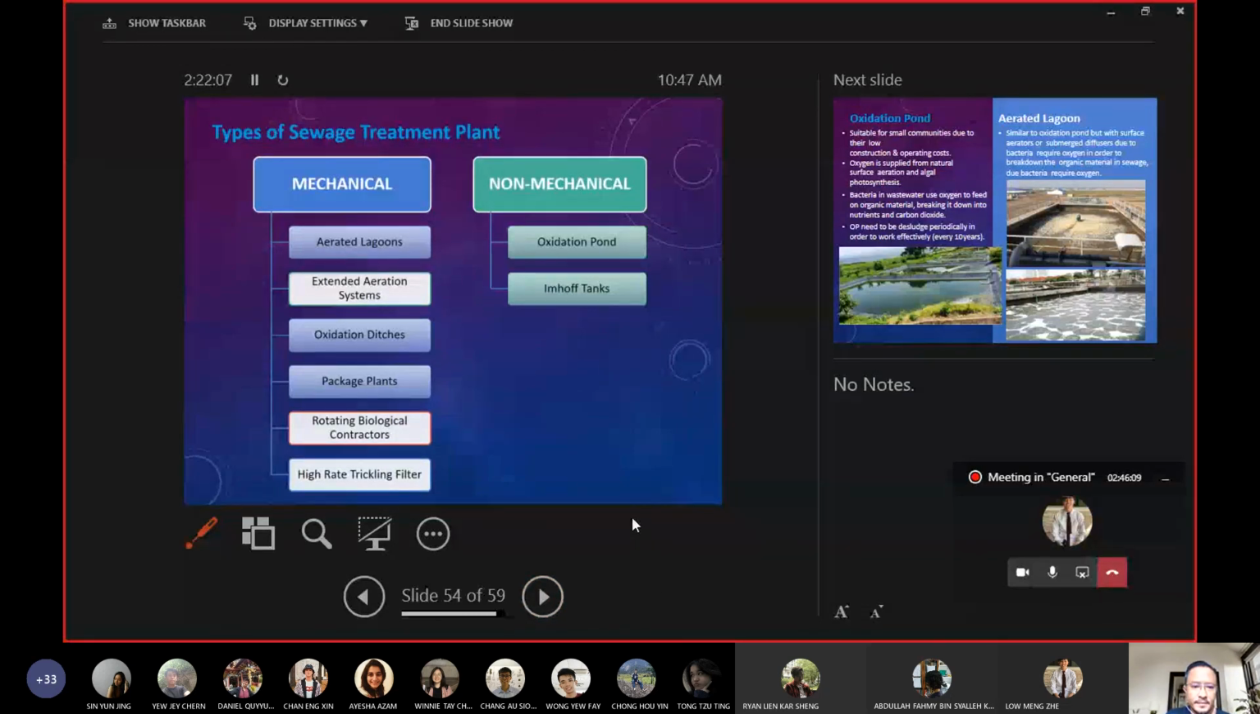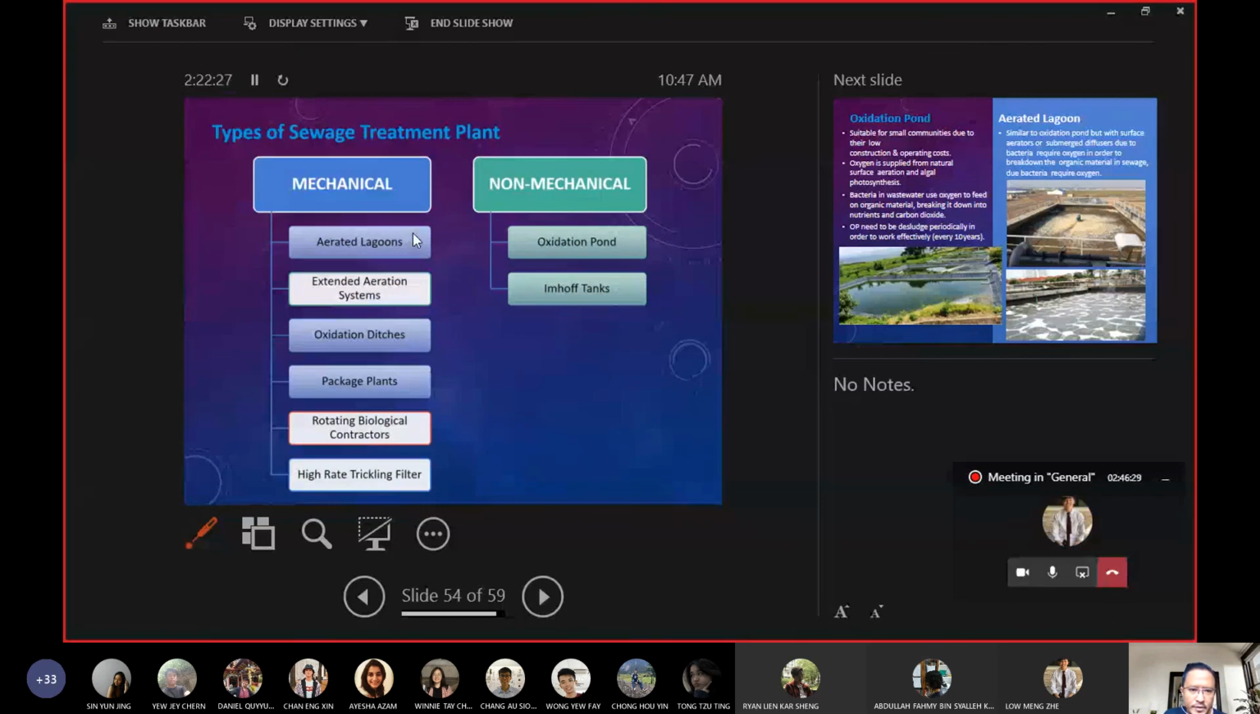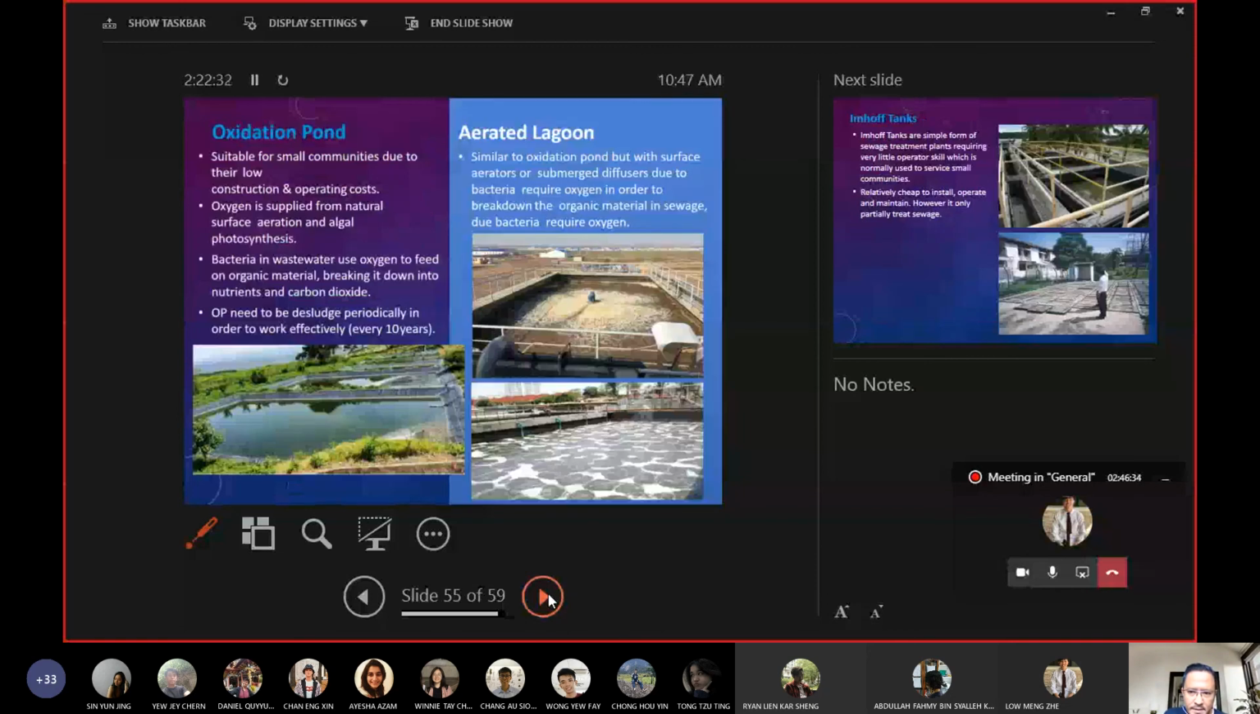So basically, these are the systems of sewage treatment plants. There are two types of system: mechanical and non-mechanical. Non-mechanical is the oxidation pond and Imhoff tanks. Mechanical has basically 6 different systems, but I only indicated 3 types here in the slides. I guess you can just read through later on, because like I mentioned, as an architect, you don't really need to choose which type of system to use. This is just for knowledge, right? This is the role of an engineer.